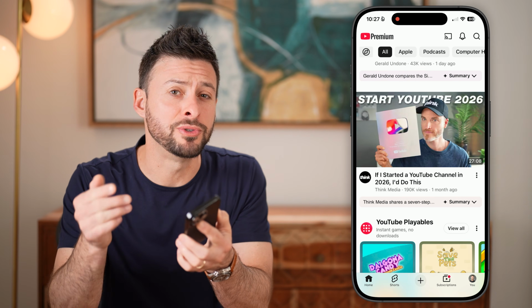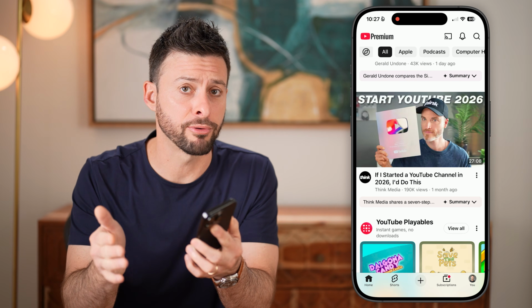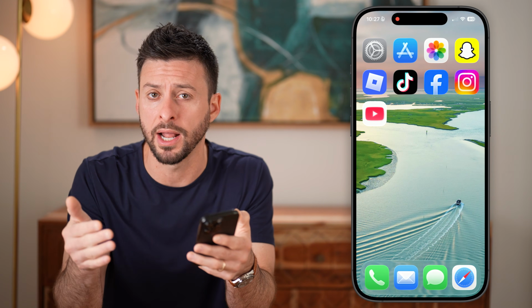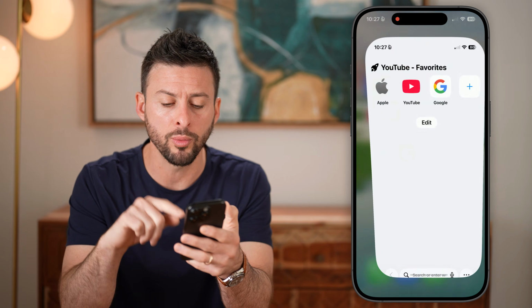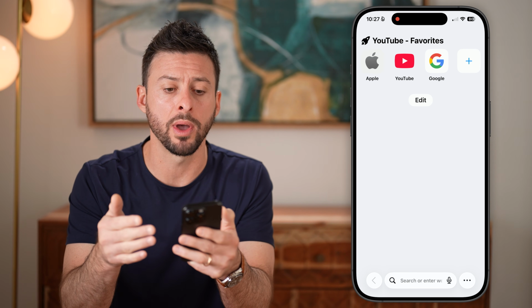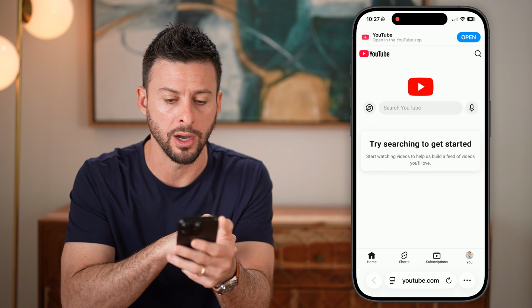Here's how to download music from YouTube as an MP3 file. Now, if you're in the YouTube app, you need to hop out of here if you're on an iPhone or Android or a computer. We need to access the web-based version of it. So just open up a web browser and go to youtube.com.